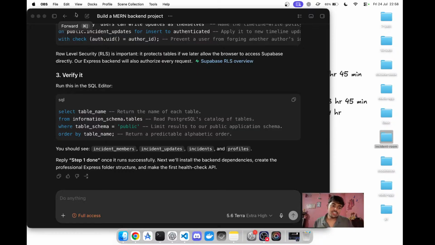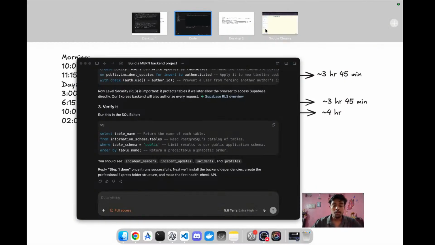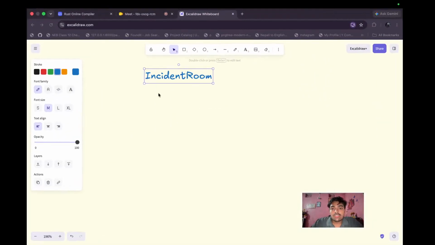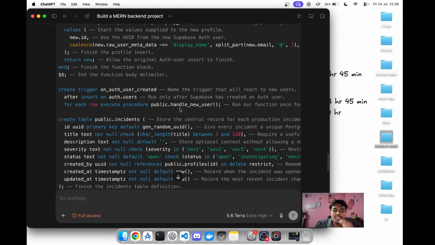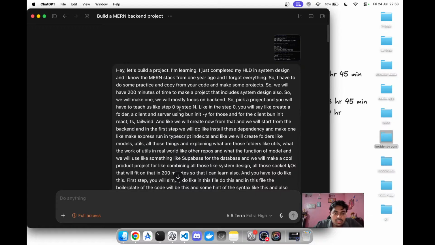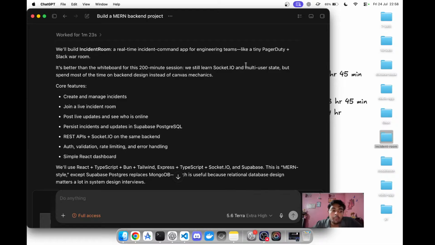If you didn't watch the previous video, here is what we are going to make. In this video, we are going to make an incident room, which is a combination of system design and some other things. The app is like a Slack war room plus PagerDuty, if you know that. It is a combination of those two, and it is better than the real-time drawing whiteboard that appears in most interviews.